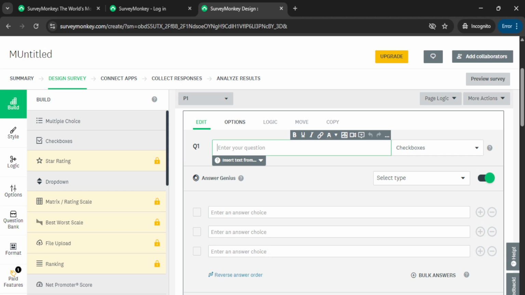And there you have it. You've successfully created a checkboxes question in SurveyMonkey. This feature is particularly useful for gathering nuanced feedback, allowing respondents to choose more than one answer that applies to them. Don't forget to save your changes and preview your survey to ensure everything looks just the way you intended.